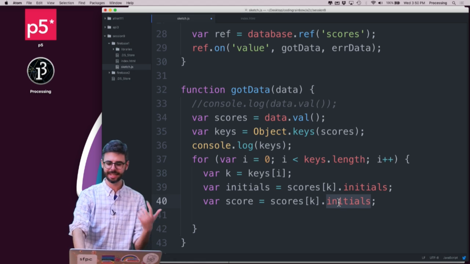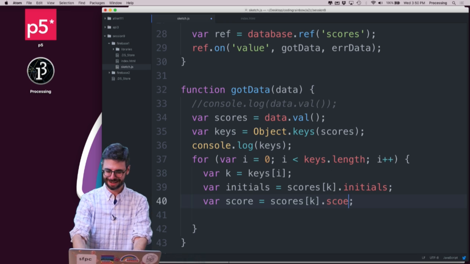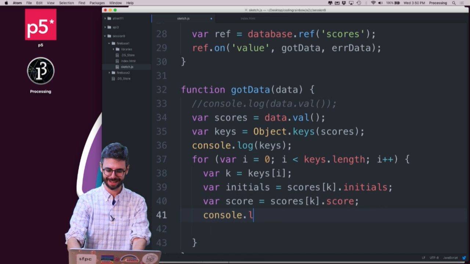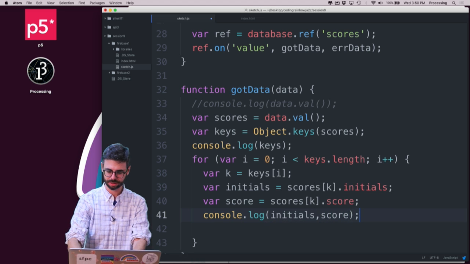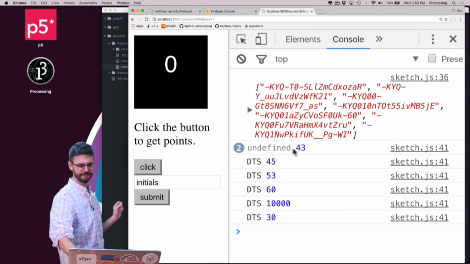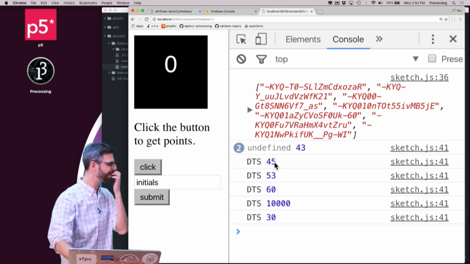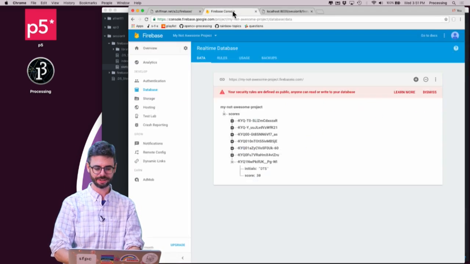That's the key. It's not... score. Okay, I think I'm doing this right. I'm gonna console log it to see that it works. So there we go. Oh, I don't know why I got undefined 43. I wonder if initially I didn't call it initials. So let's go back. Let's see, why did I get undefined?